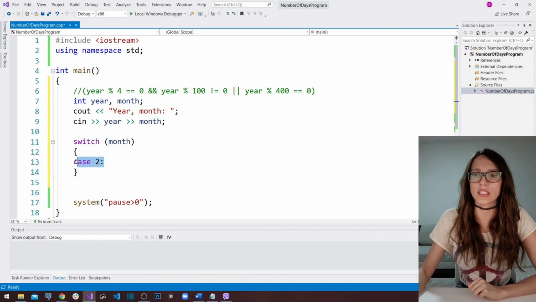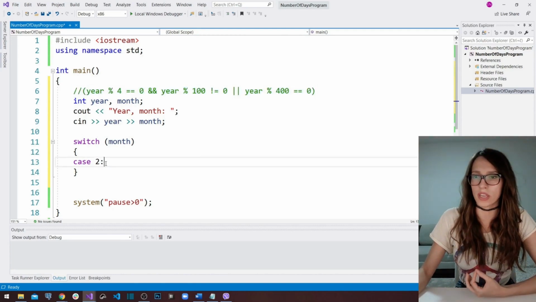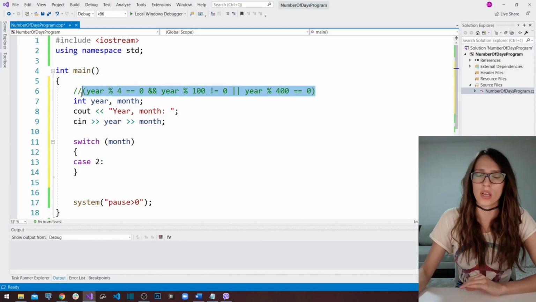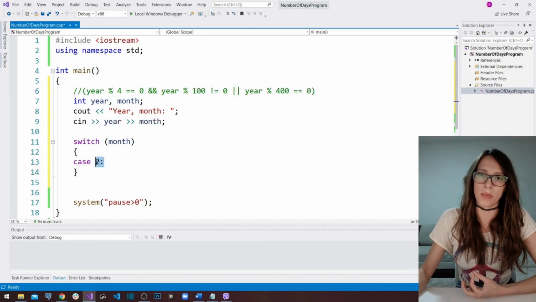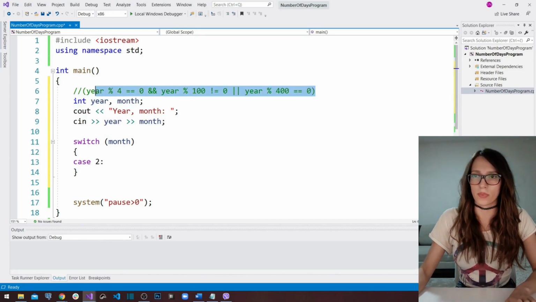We really, in this case, need to check whether that year is a leap year or not. And if that year is a leap year, that means that our February has 29 days. And if not, which means if this condition here is not true, that means that our second month has 28 days. So I'm going to copy this expression here, this condition.